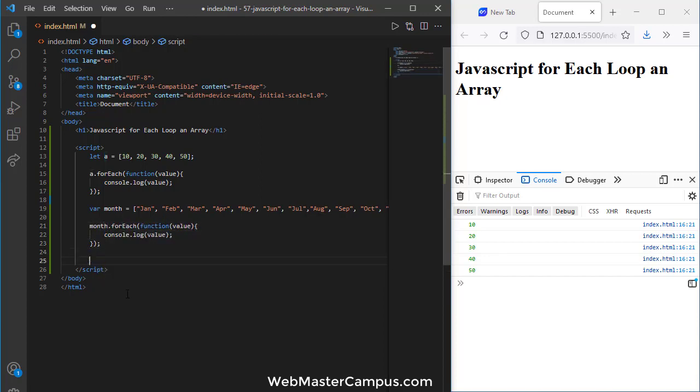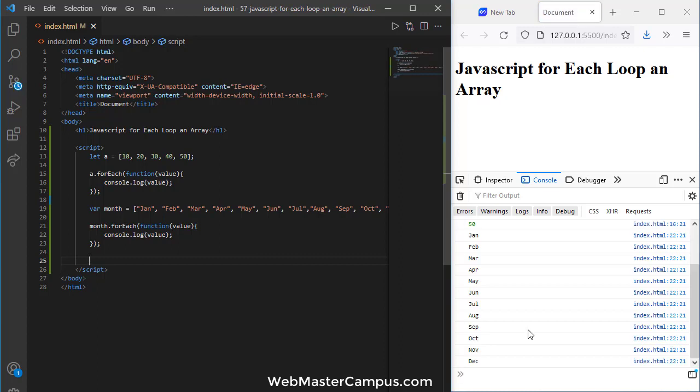Okay, so let's save this, and you can see we got the numeric values, then we are getting the string names of month. Okay, Jan, Feb, March, and year. So we just defined the unnamed anonymous function over here, but if you want, you can even define a function proper like this.